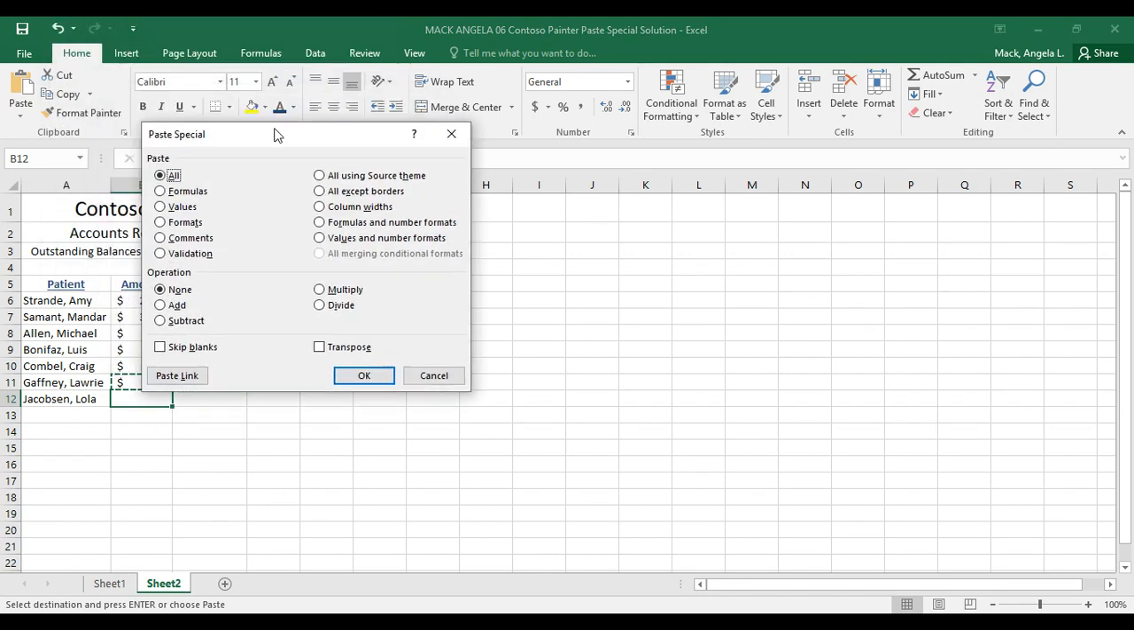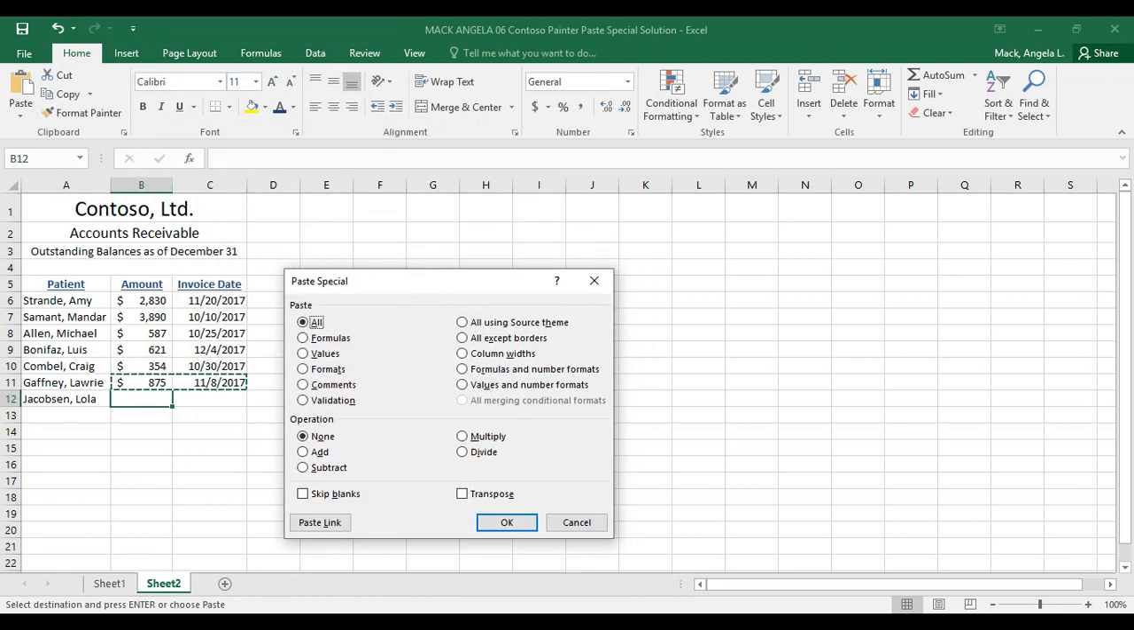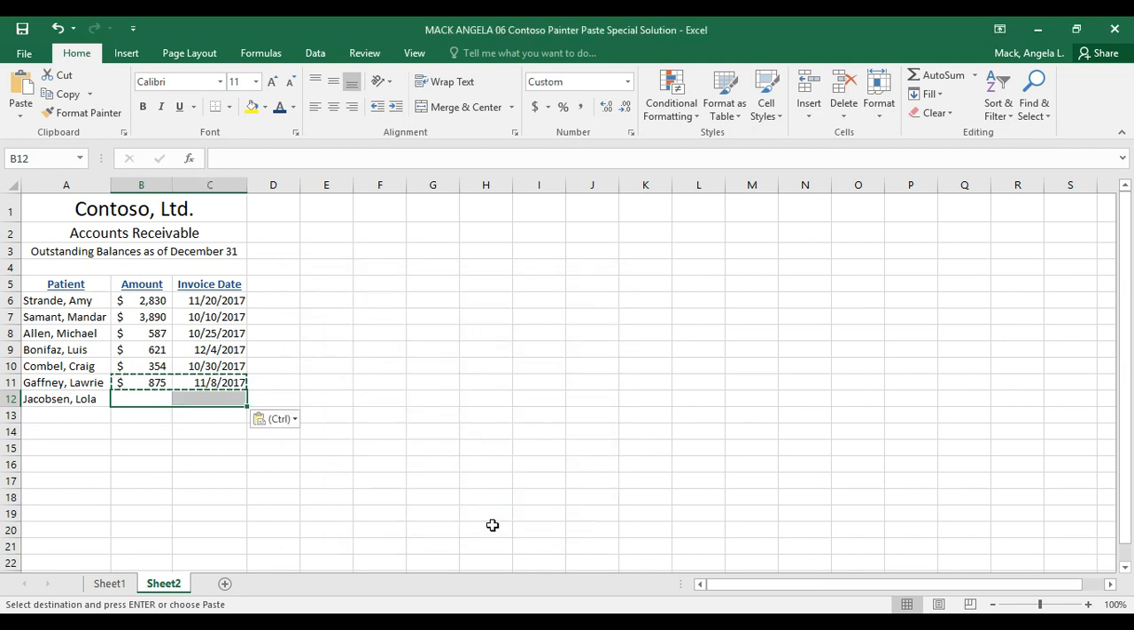The Paste Special dialog box opens, and you can see all of the different options that I have. I'm going to select Formats and click OK. Only the formatting from the B11, C11 range is applied to the B12, C12 range.